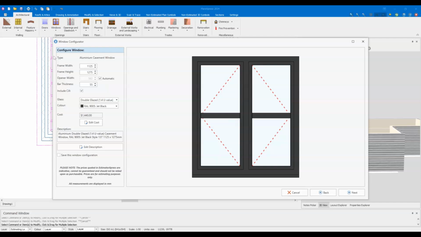Okay, so based on the dimensions I entered and the tolerance, it's given me the actual frame size. I can make any changes to this. I can also change the cost if I want.